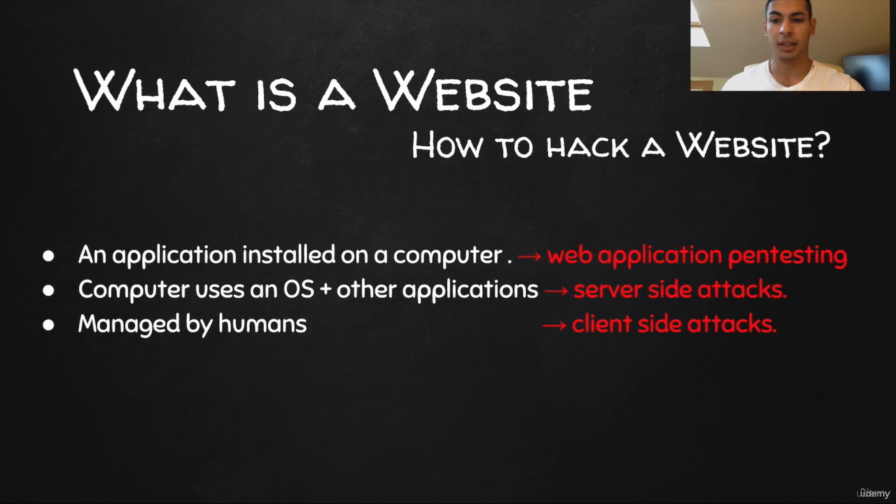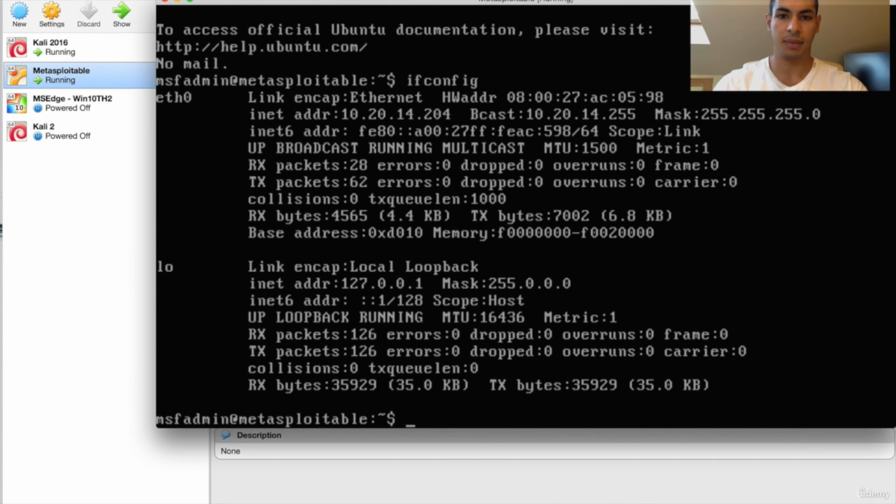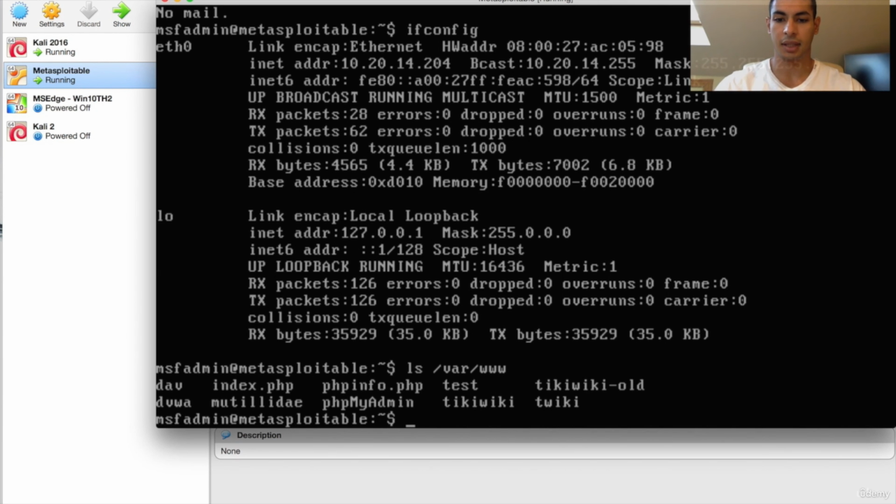So in this section, we're not going to be talking about the server-side and the client-side attacks because you've already learned that. What we're going to be talking about is testing the security of the web application itself. So my target is going to be this Metasploitable machine. And if we do an ifconfig on it, you'll see its IP is 10.20.14.204. And all the website files are stored in a directory called var www. And you can see that we have our phpinfo, and we have Mutillidae, DVWA, and phpMyAdmin.